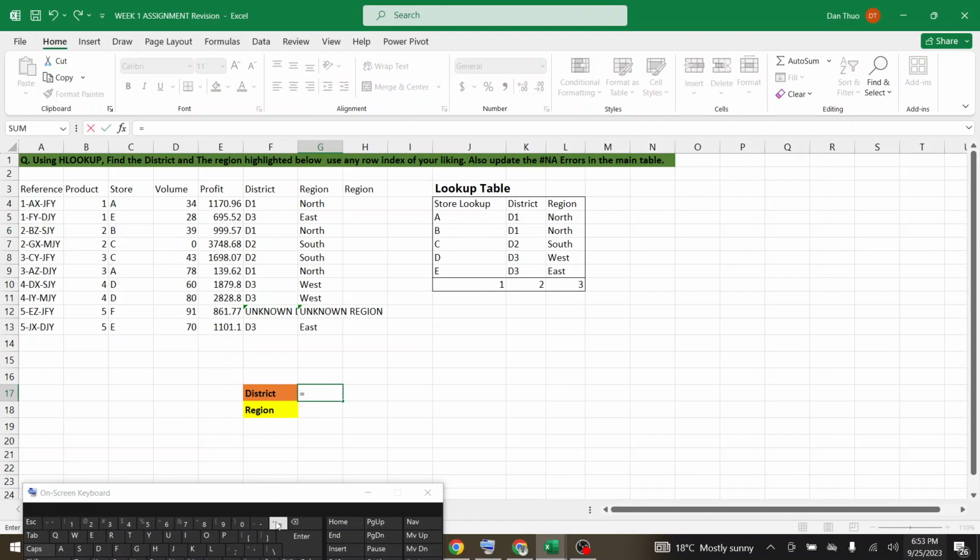So I'll just retype the formula again. So it's HLOOKUP. Our lookup value is district here, comma. Our table array is this table here, including our headers. Place another comma. Our row index, I instructed you to use the row index of your liking, so you can use any. So for me, I'll say 3. Our range lookup will say false. Make sure you have closed down our formula and say okay, and it returns D1.